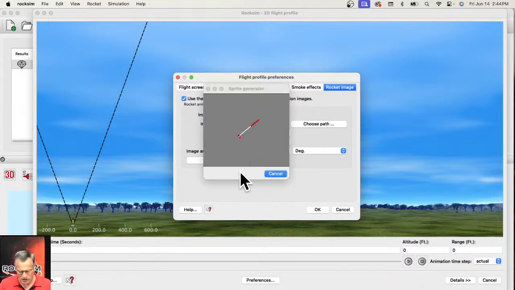Generate rocket A. Okay, so there's the rocket. That looks like our rocket. There's the flame. Kind of a weird looking flame. And there's our parachute. Look at that. It added the parachute. It's kind of a weird looking parachute.